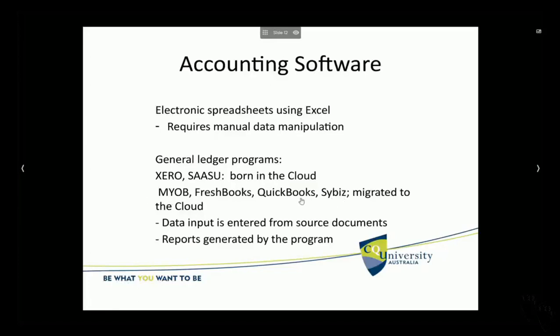There's a number of other general ledger programs: MYOB, which we're looking at, FreshBooks, QuickBooks, Sybase. These have all been long established, and there's a lot more than this, but they've migrated to the cloud. And of course, they've also bought out a lot of the other accounting software packages that have been running. For example, when I was in public practice, one of my firms used a package called Solution 6, and MYOB actually bought out Solution 6 years ago. So a lot of these companies are still around because they've purchased other companies as well.